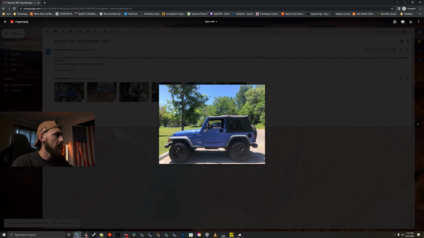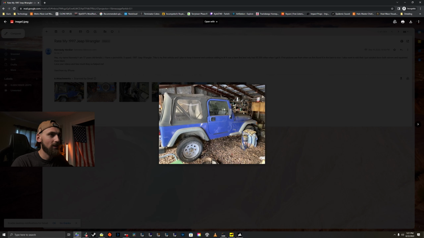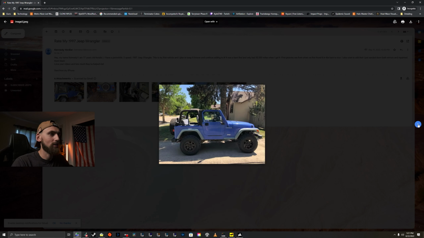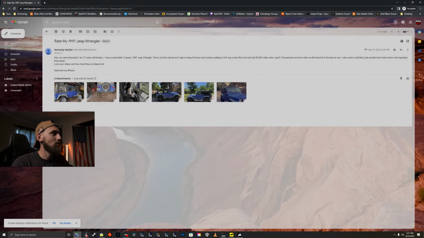The wheels and tires look great. You did a nice job compared to when you got it. It was kind of like my Jeep, kind of ugly when you first get them, but nice simple wheels and tires make it look really nice. So very cool. Thanks for sending me your Jeep, Kennedy.